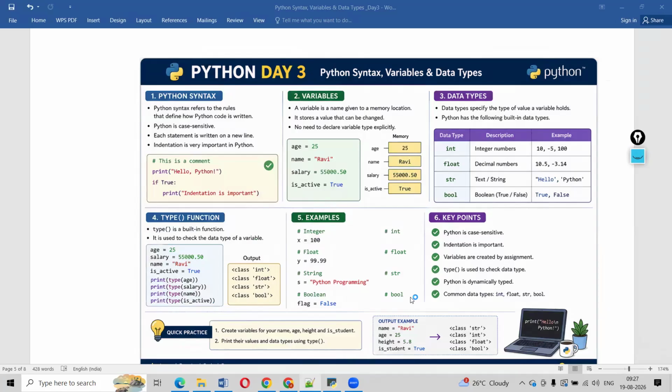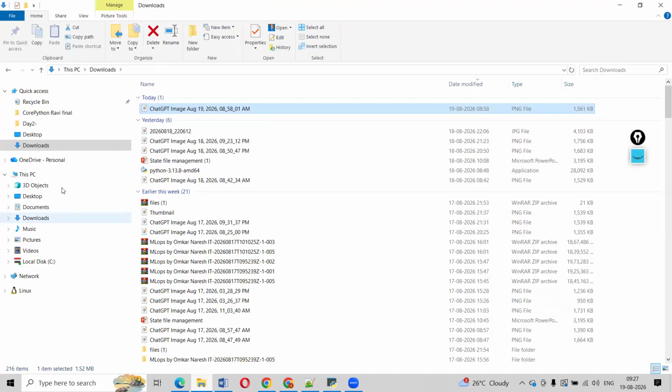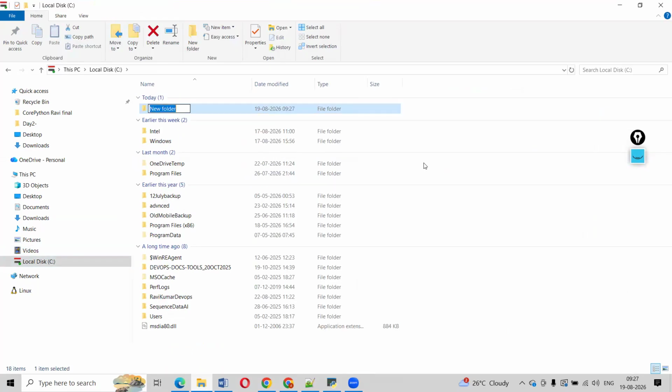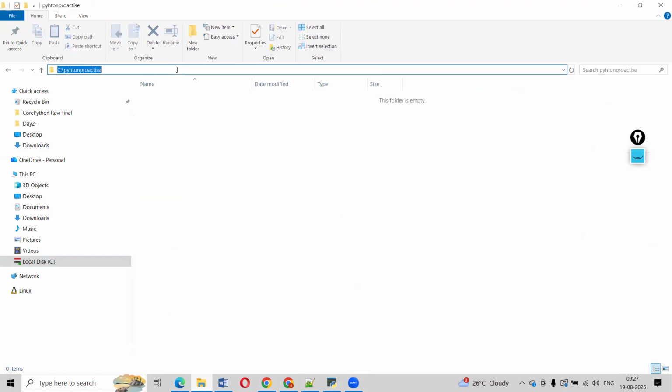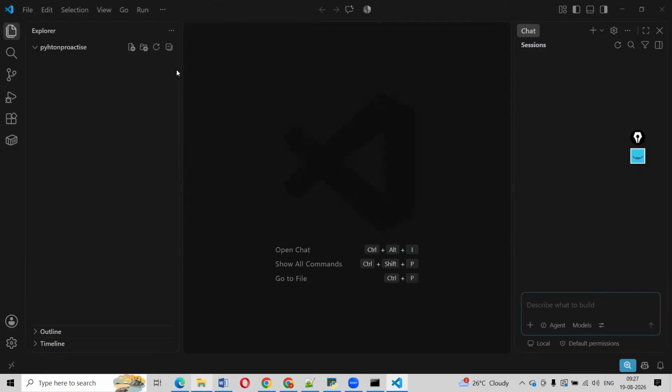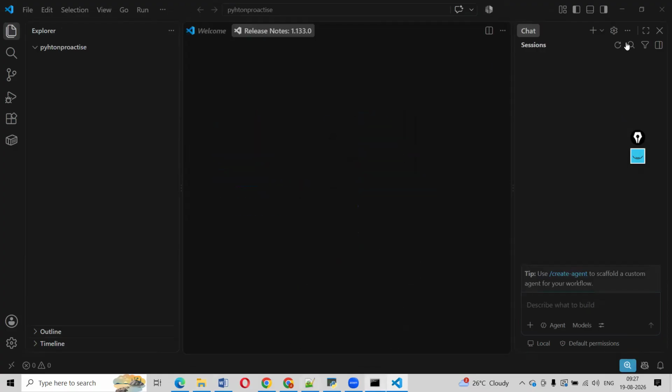So what I will do, I will tell one more way. See, for example, go to any C drive, create one folder like Python practice. After going to this location, just execute CMD. After that, from the command prompt, you execute code dot. It will open a new VS Code. Okay, it is another way of opening the code.